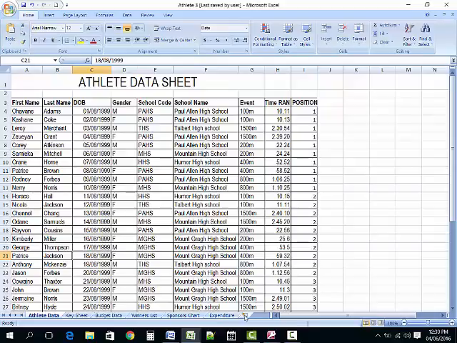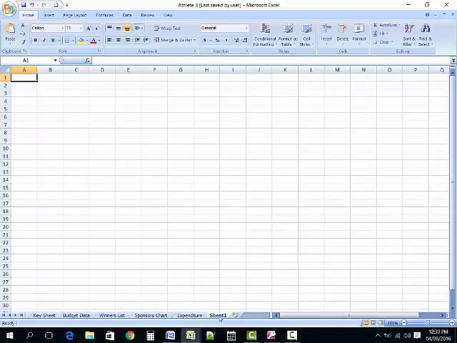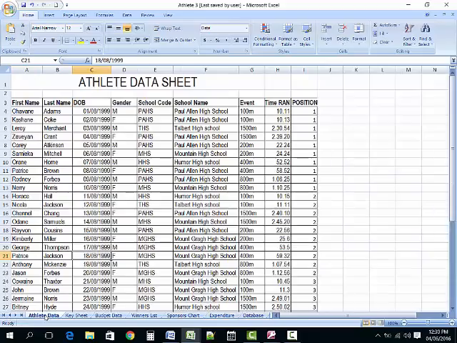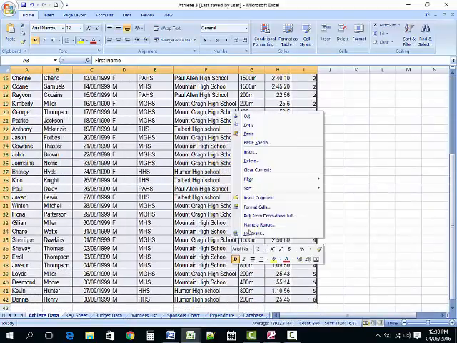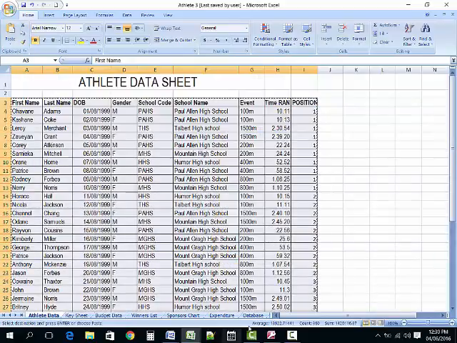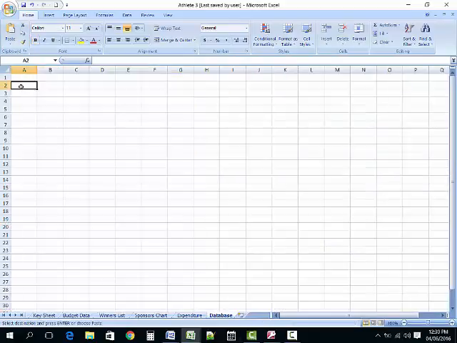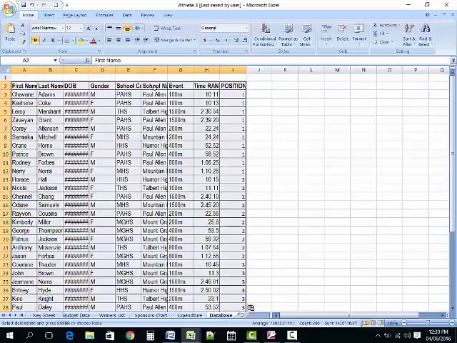So here I want to insert a new sheet, and I want to call that new sheet database, because I want to remember that whatever data is on this sheet is going to be represented in my database. So I'm going to go over to my athlete data, and I'm going to copy my athlete data. I could have taken a shortcut and linked sheets, but I want to copy my data and paste my data.